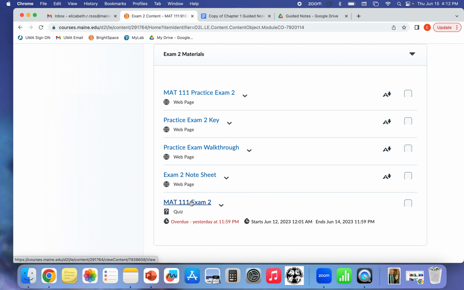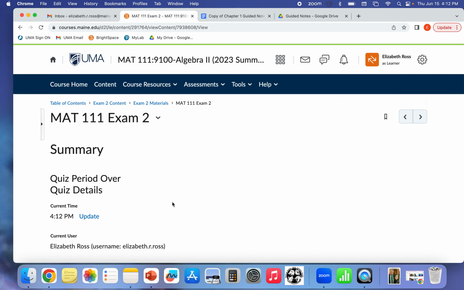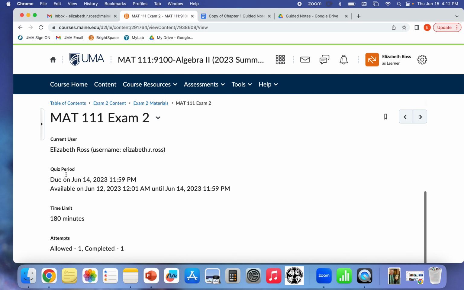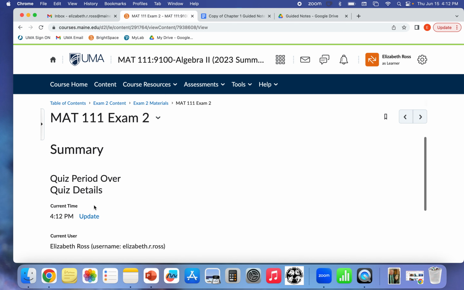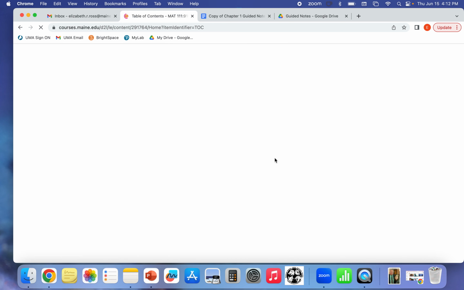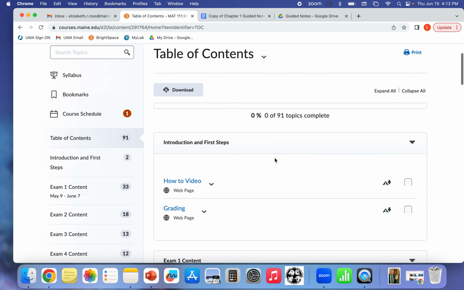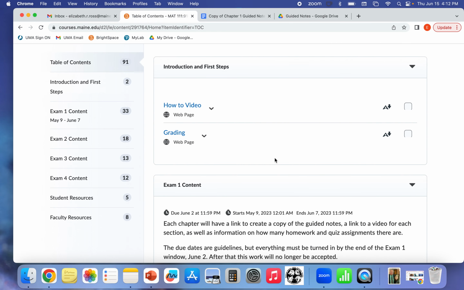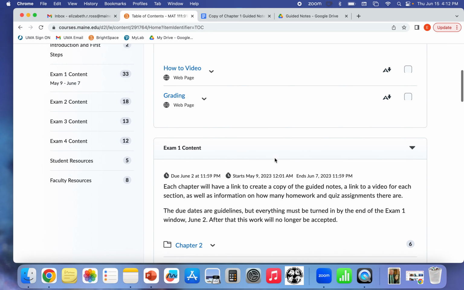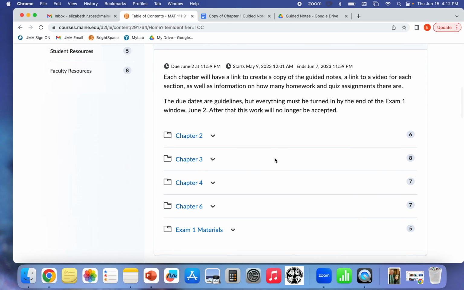And then you click on the exam when it's time. You'll only be able to enter when it's the right time. Otherwise, it'll say the quiz period's over and all of that. So that's just how you find everything in your course. All of the homework and quizzes will be done on My Math Lab. All of the tests will be done on here.